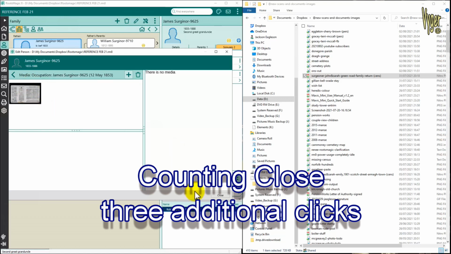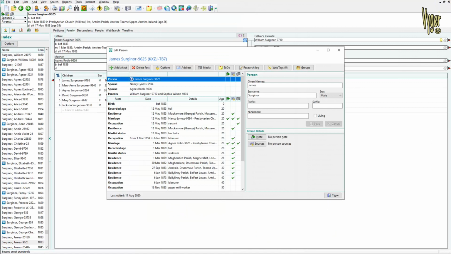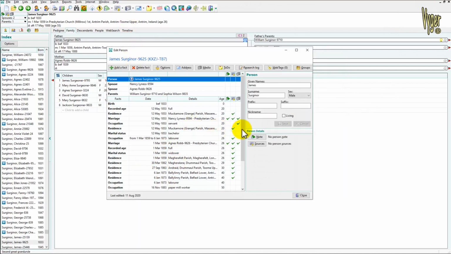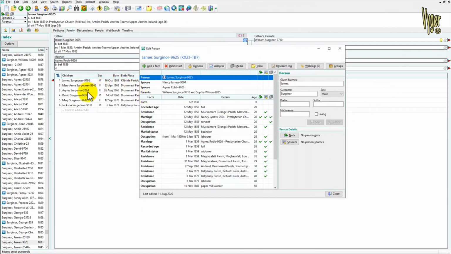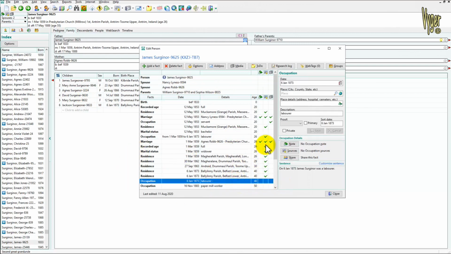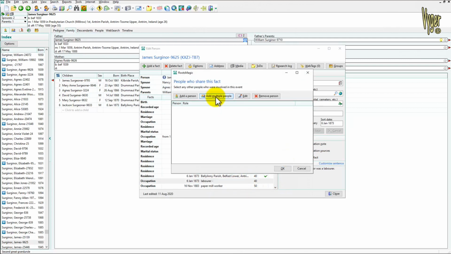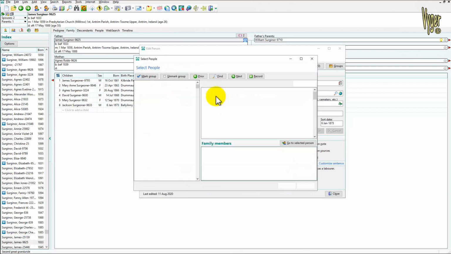That's really not necessary. Another thing I do quite often in my workflow is I share census records, and I share them with all of the family members. So what I would normally do is resize this a little bit, move it out of the way so that I can see the record numbers of these children. Now James never made it to the 1901 census, so I think I'm going to share his occupation. So here, share this event, add multiple people.